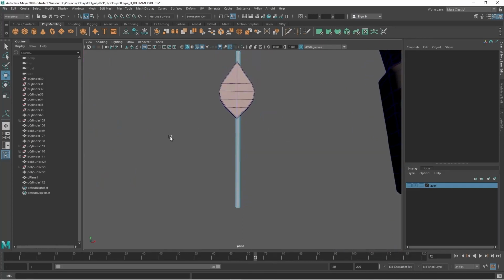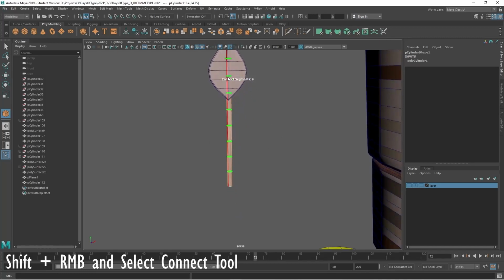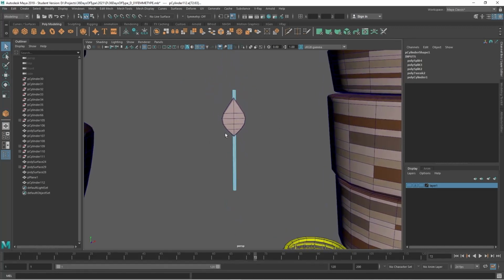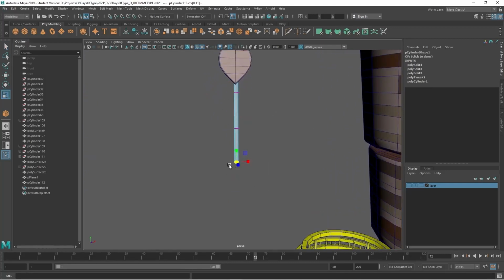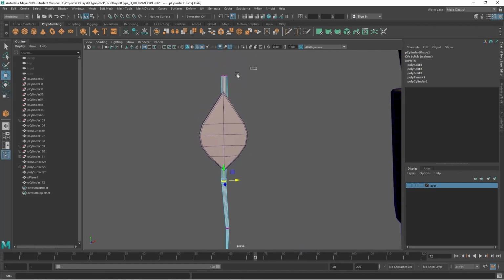And I'm going to go into edge mode and holding shift and right mouse, I'm going to do the connect tool again like I did earlier. I don't need nearly as many this time. And I'm just going to go into vert mode and scale this down a bit so we kind of are making our twig here.